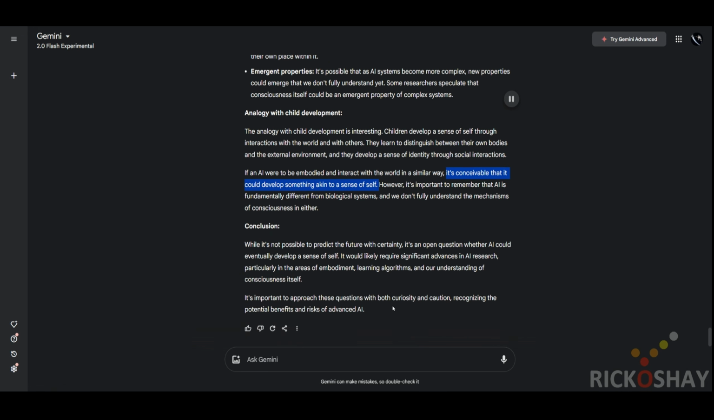Conclusion. While it's not possible to predict the future with certainty, it's an open question whether AI could eventually develop a sense of self. It would likely require significant advances in AI research, particularly in the areas of embodiment, learning algorithms, and our understanding of consciousness itself. It's important to approach these questions with both curiosity and caution, recognizing the potential benefits and risks of advanced AI.